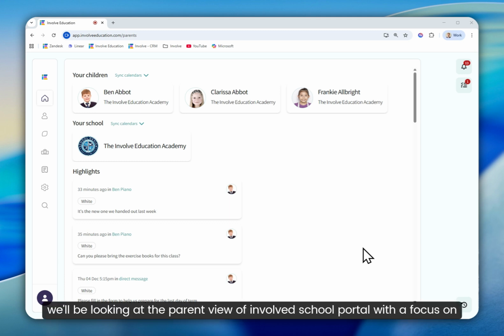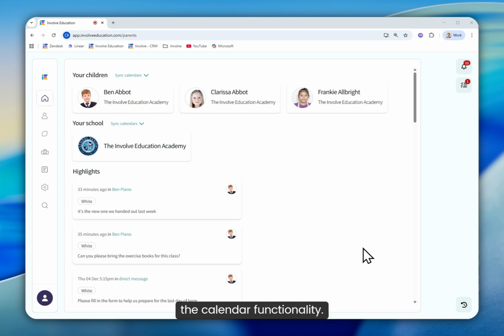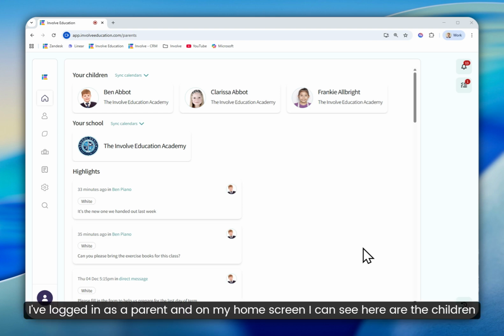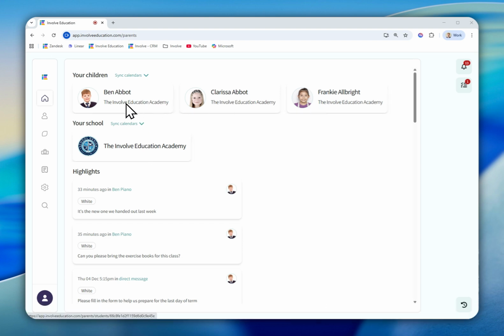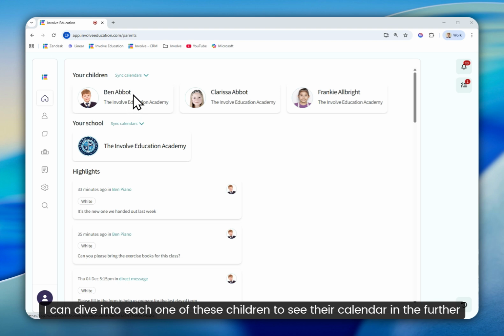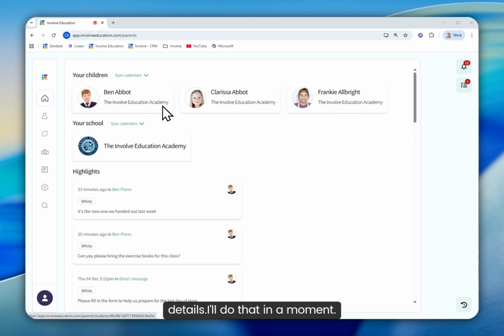In this demonstration, we'll be looking at the parent view of Involved School Portal with a focus on the calendar functionality. I've logged in as a parent, and on my home screen I can see the children that I have at the school. I can dive into each one of these children to see their calendar and the further details. I'll do that in a moment.